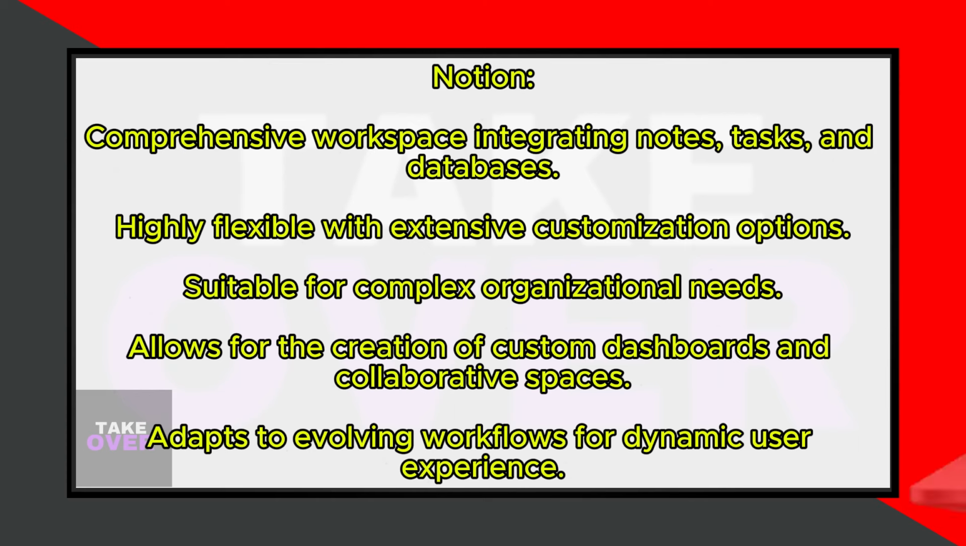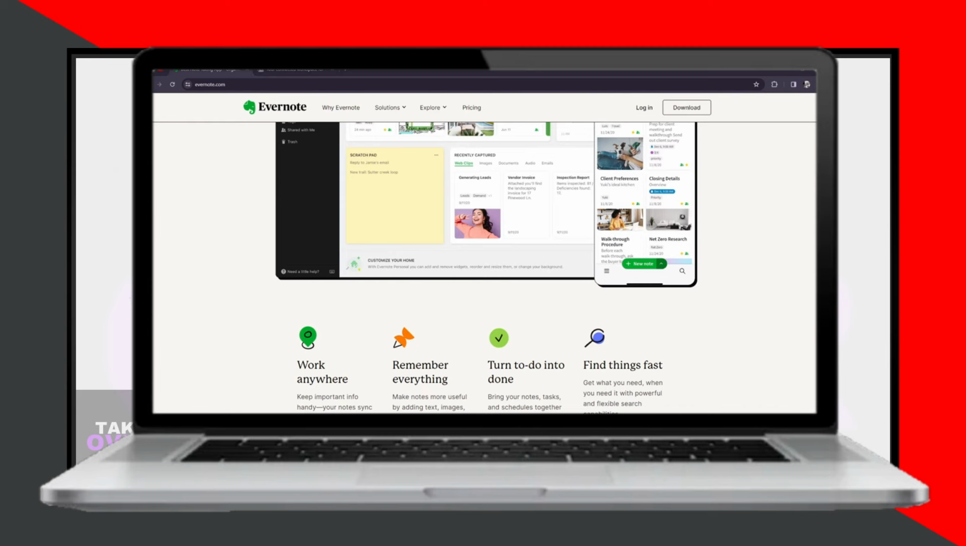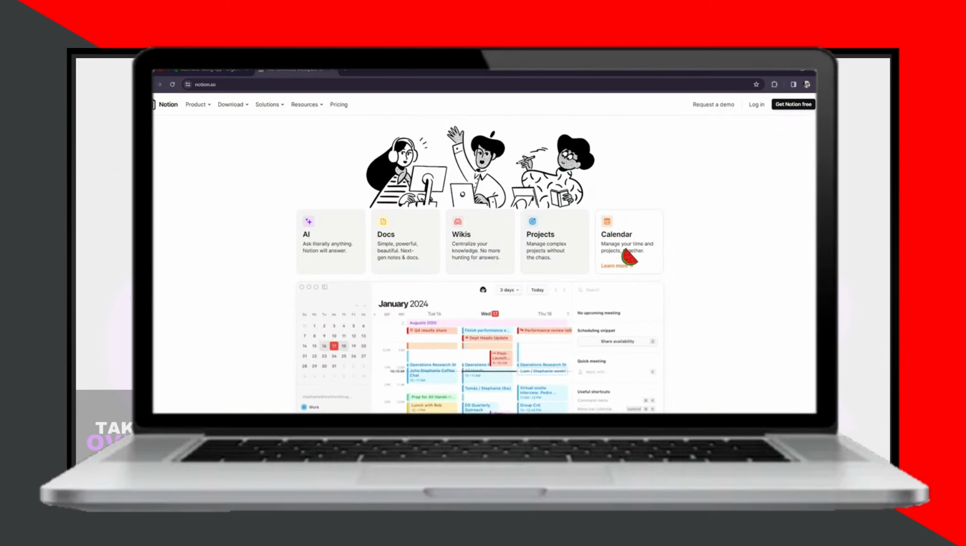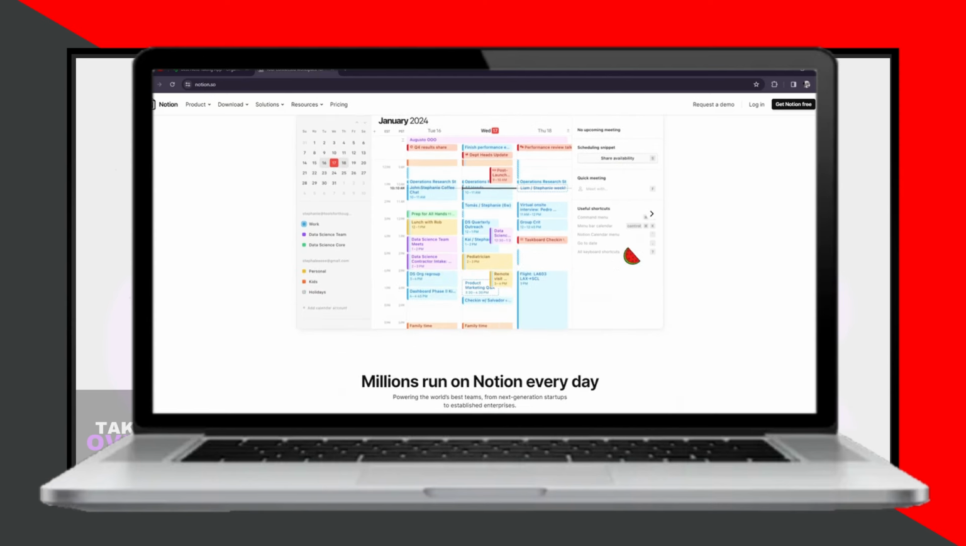In conclusion, both Evernote and Notion are powerful tools that can help you stay organized and productive. Whether you prefer the simplicity of Evernote or the flexibility of Notion, you can't go wrong with either choice. It ultimately comes down to your individual preferences and how you like to work.